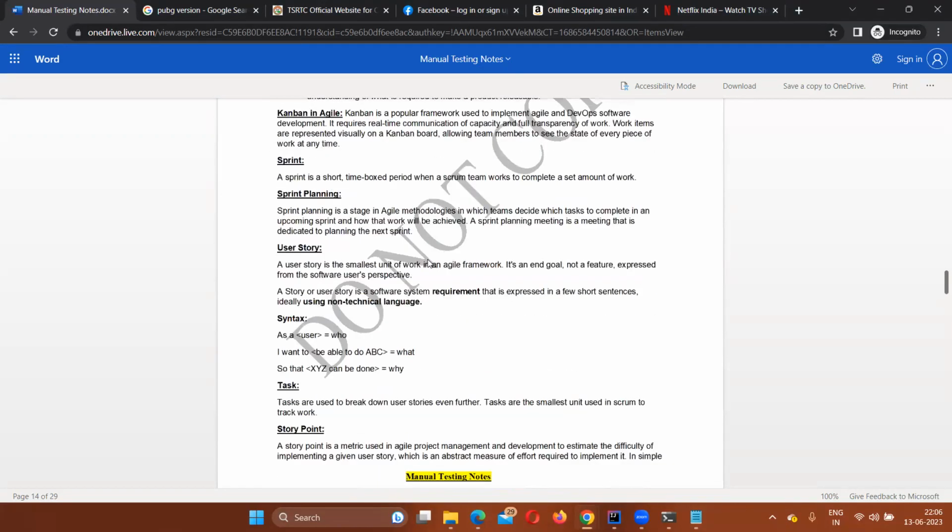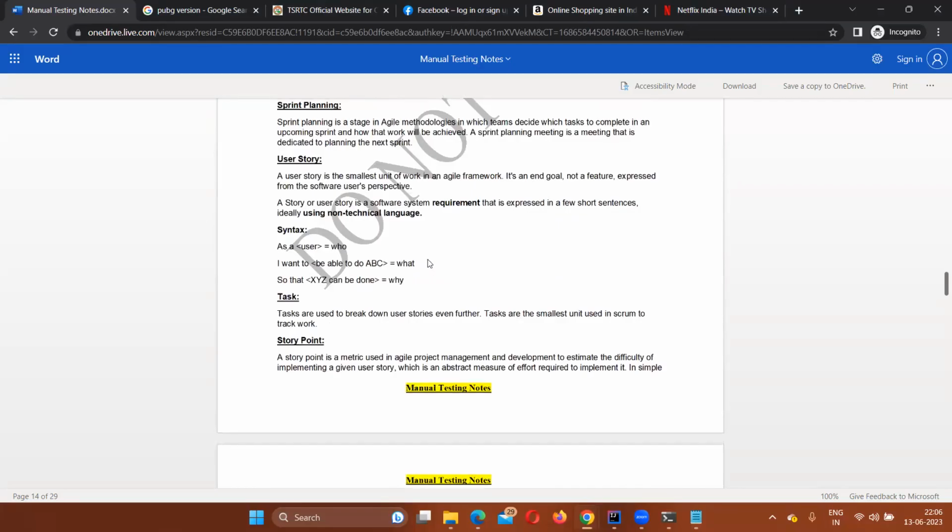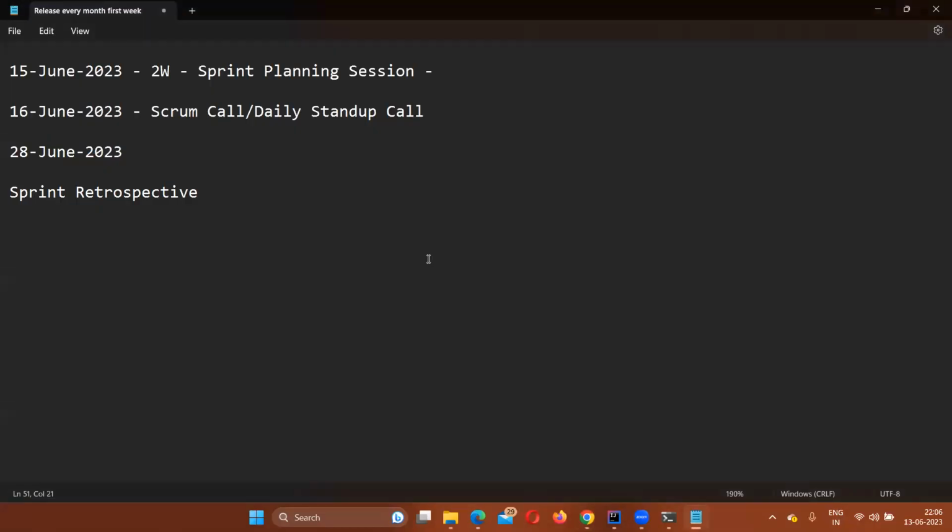You learn about user story, task, story point, all of these when we start our Jira. So don't worry about it. Maybe tomorrow, we can start our Jira tomorrow.